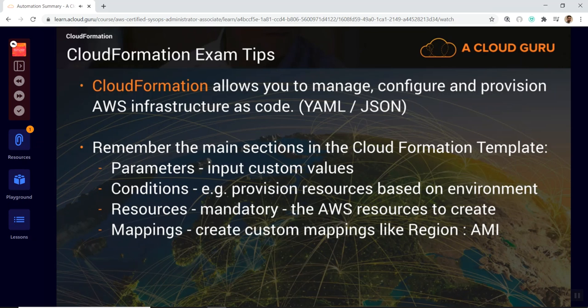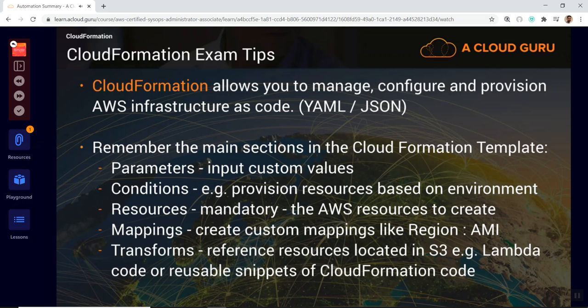Mappings can be used to create custom mappings. For example, you can create a mapping between a region and AMI. So you can use that to determine which AMI to use for which region. And transforms are used to reference resources that are located in S3. So any files located in S3 that you want your CloudFormation template to reference. And that could be, for example, Lambda code, or it could also be reusable snippets of CloudFormation code.